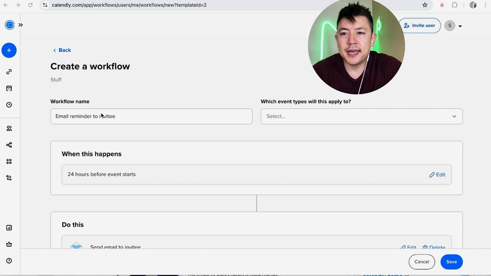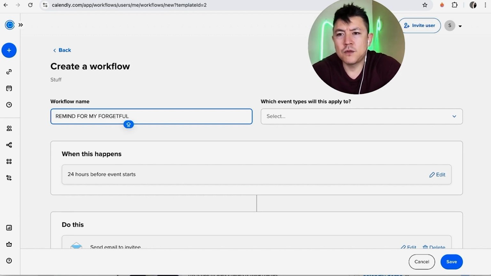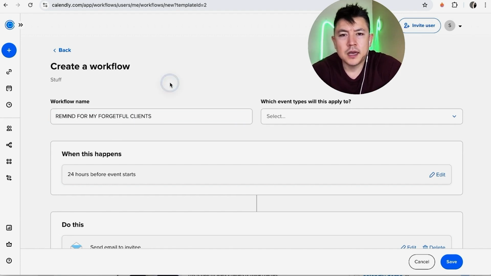First, we're going to name this workflow. This is only for your personal record, so that you know what this automation is for. Let me type this in. Okay, reminder for my forgetful clients. My client's not going to actually see this. This is just for my record.